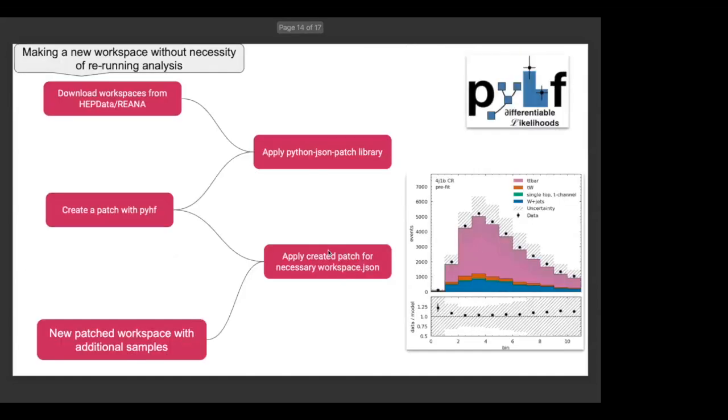And after this, we downloaded both workspaces from HEPData, and then by simply applying the Python JSON patch library, we were able to create a new patch. Thanks to the pyhf developers, who allow you to easily manipulate your patches, we applied the created patch to the old workspace, which was generated some time ago. And then we received the new output histogram, something like this, if you can see.